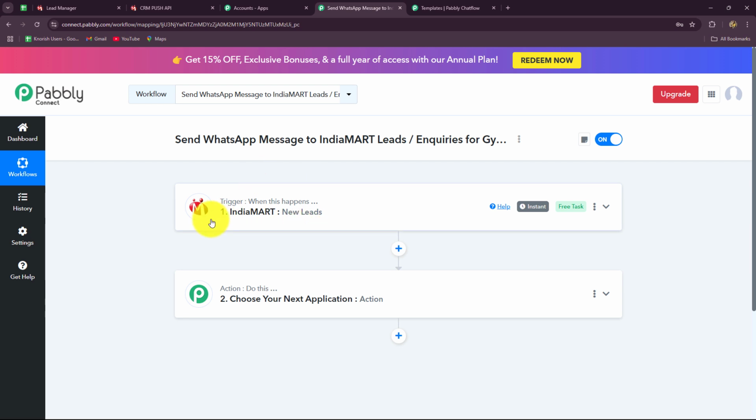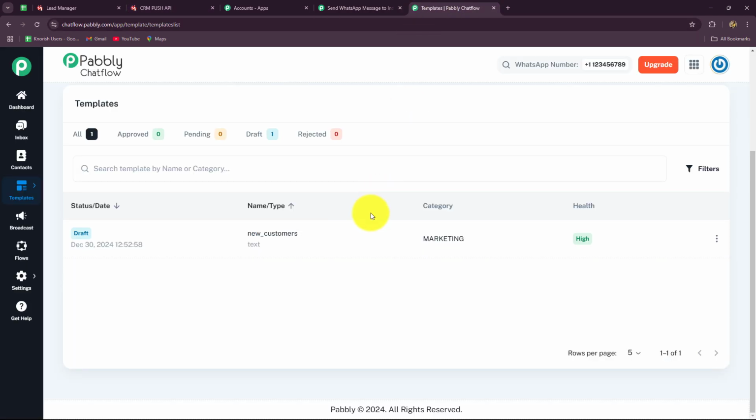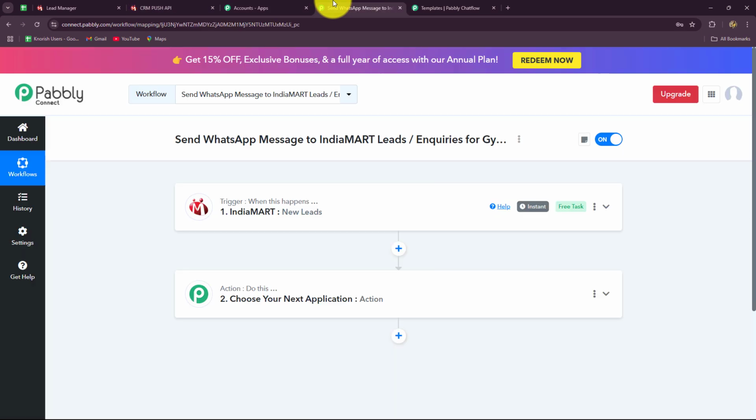So now as we have set up the connection between IndiaMART and Pabbly Connect, every time a new lead is received through IndiaMART, the response of that lead along with their inquiries is going to be captured inside Pabbly Connect automatically. And now our objective is to send a WhatsApp message to each of these leads. For that, we have to build the connection between Pabbly Chat Flow and Pabbly Connect. So let's go back towards Pabbly Connect.